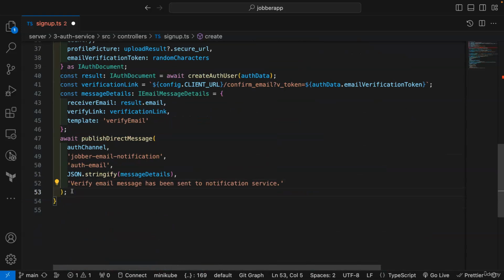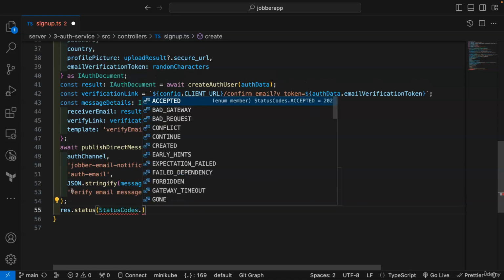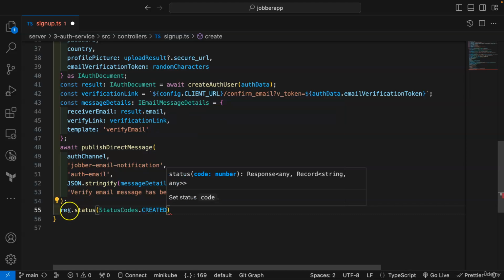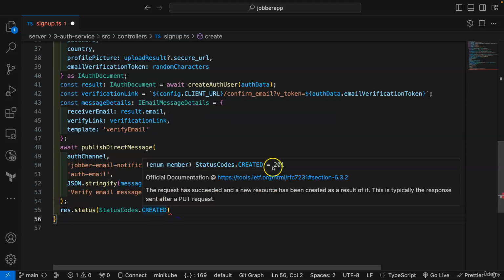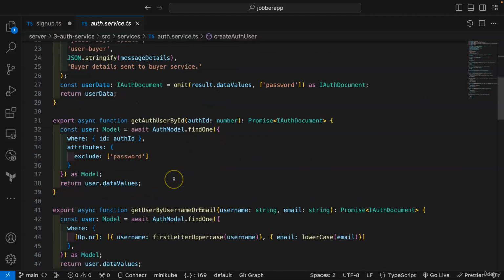Okay, so we need to send a response back, and I'm going to use res.status and then status codes dot created. Okay, so created is 201. So when you create new data, the HTTP status code that is returned is usually 201. .json. And then what data do we want to send? We want to send an object with message.